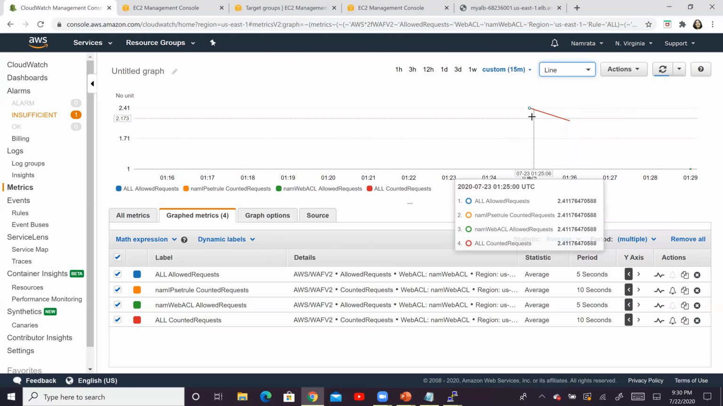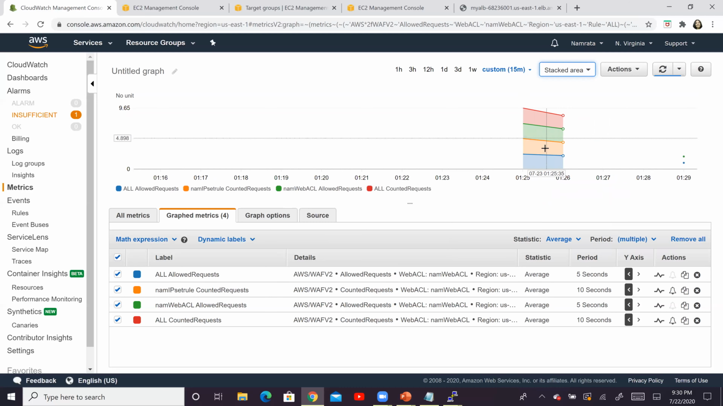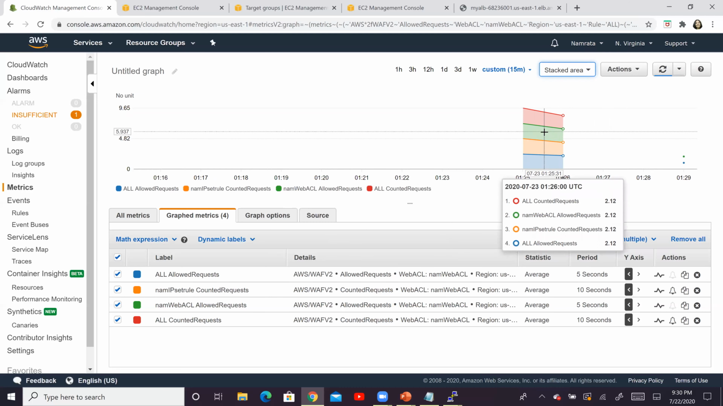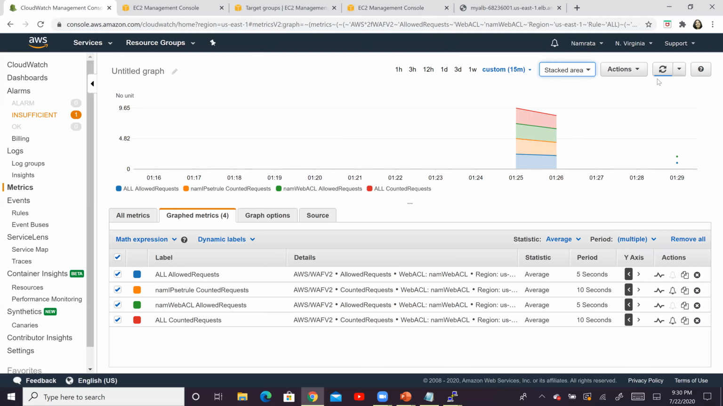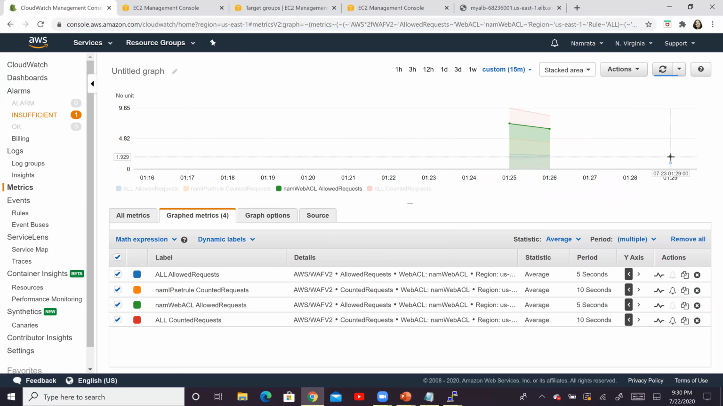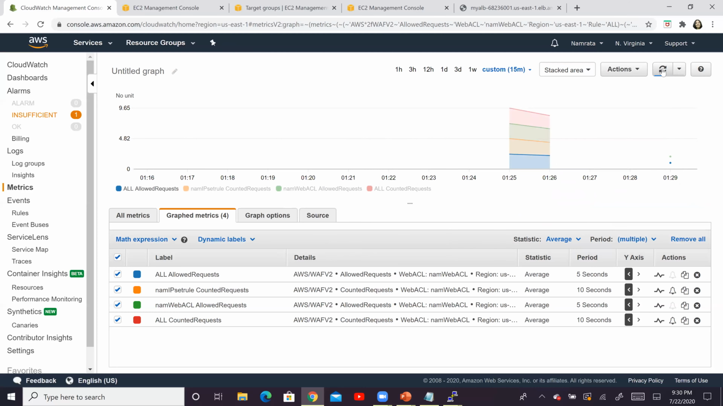So if you just see one single line, just go on top of it and you will see all of these. The reason you see only one line is because the numbers of the other lines are the same. So if you want to see all 4 of them, just change this to stacked area, and you will see all the matrix showing up right there. If you continue to keep hitting this particular URL, you will see that those matrix will eventually go up. You see they are coming up right now over here. These matrix will refresh over a period of time.